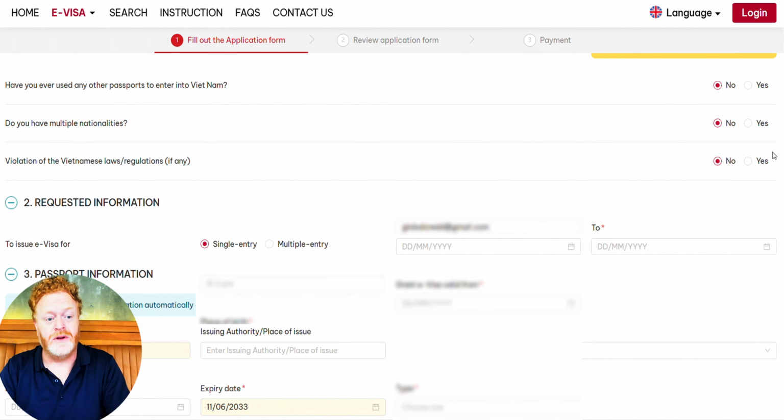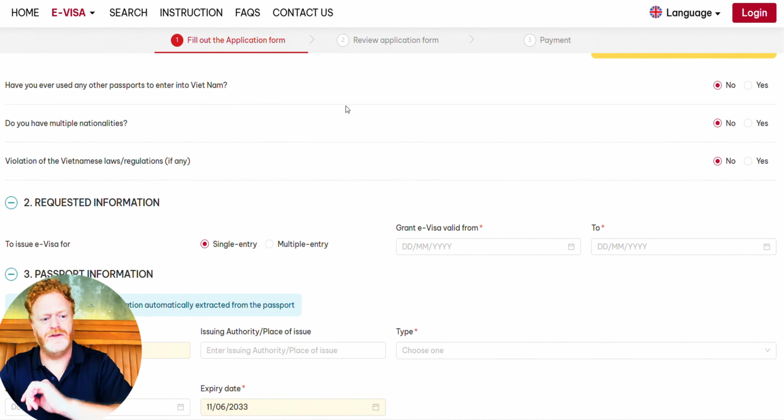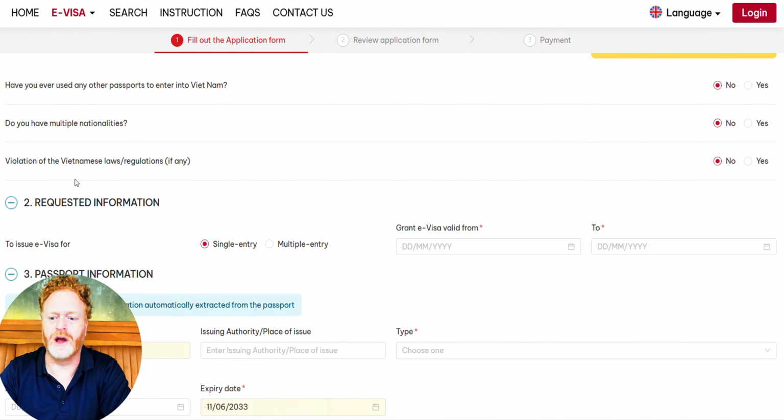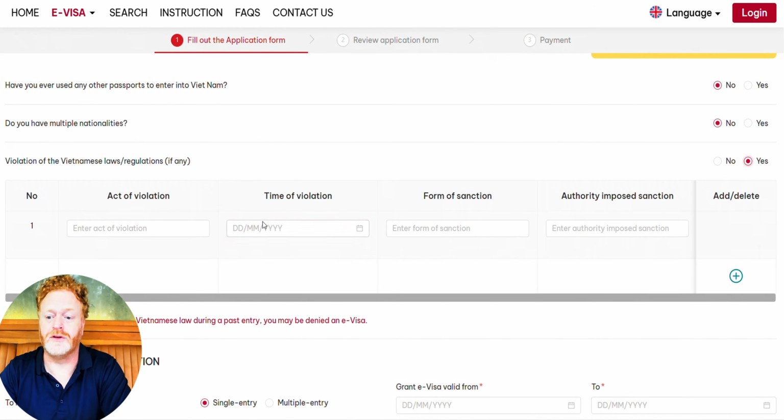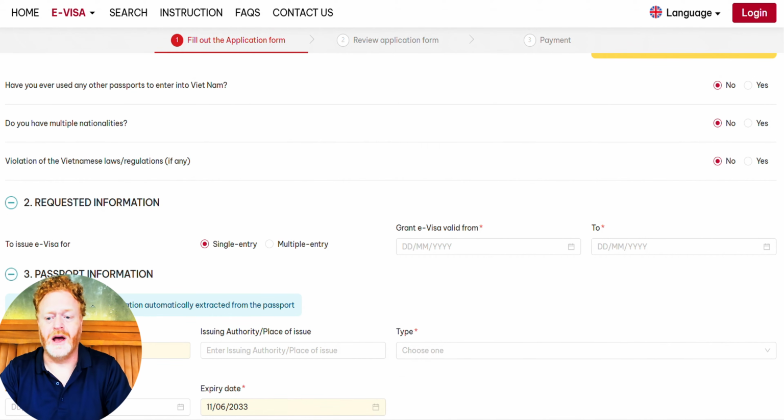Okay, now we get down here. I've just scrolled down a little bit, and you see, have you ever used any other passports to enter Vietnam? Nope, I've only used one passport. I've only got one nationality, and I haven't violated any laws. Now, if any of these are yes, you'll get a drop down having you enter that information here for their review.